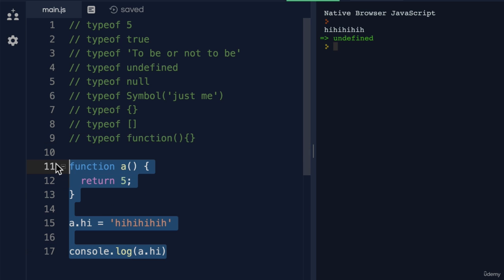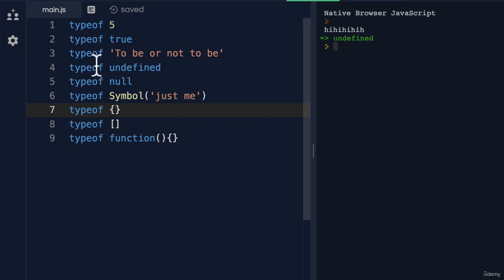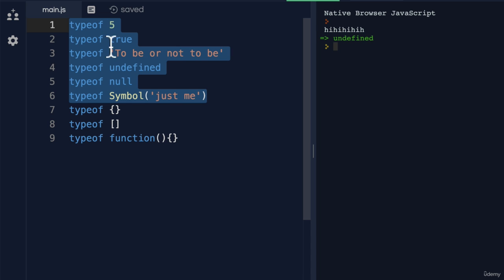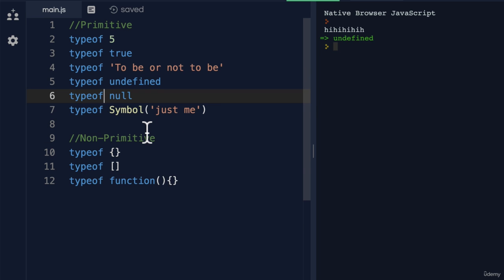But let's get back to what we're talking about. We have the typeof operator here that tells us what type something is. And in JavaScript, we have two distinctions. We have the primitive types, which are right over here, and then we have the non-primitive types. Now, what's the difference between the two? In JavaScript, all types other than the object type are primitives.